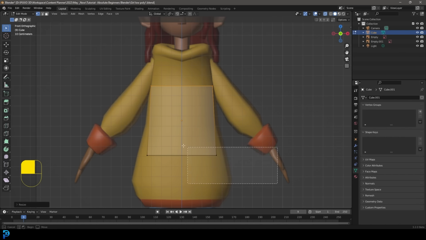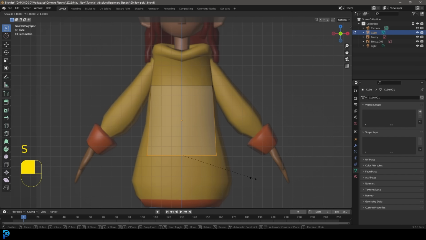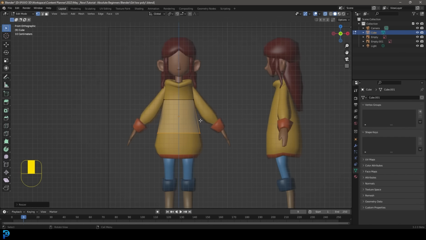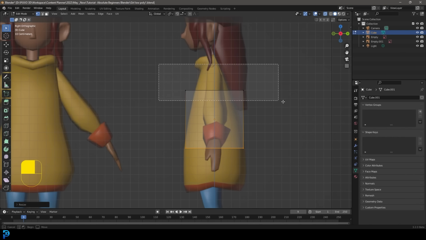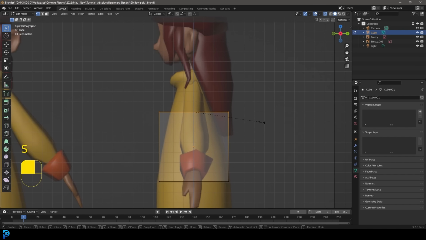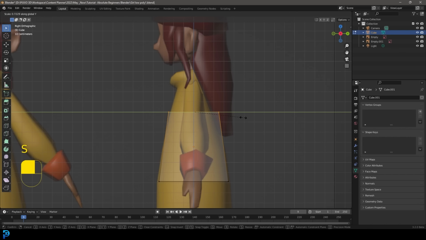And then you're going to left click and drag and select the bottom ones, and you can go S, X, and scale them along the X. So now from the front it looks okay, but if we press 3 on the number pad, we can see on the right orthographic view that it's not quite matching up. So we can select these at the top by left clicking and dragging, and we can go S, Y, and flatten it on the Y.